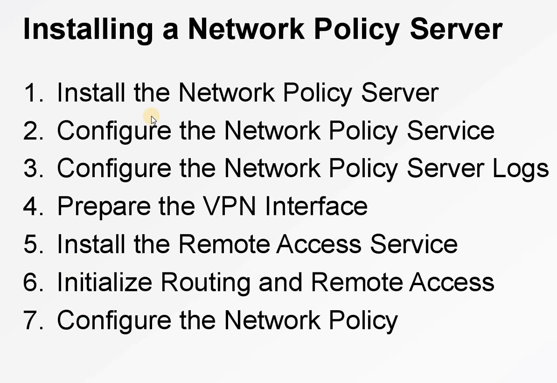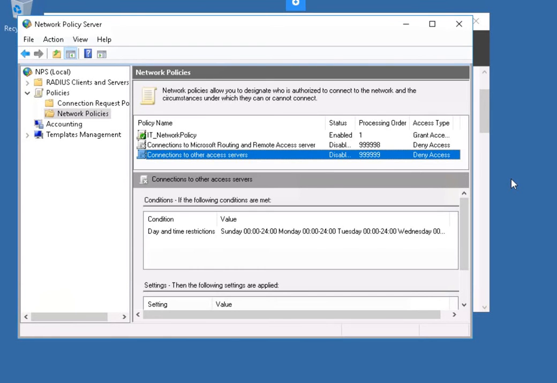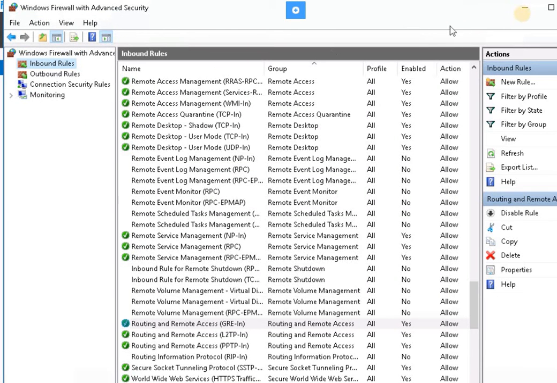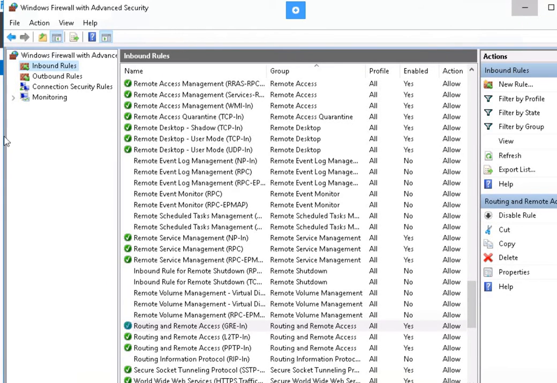So let's go for the second, configure a VPN server and client. So we are going to see the 4 tasks one by one. Configure the VPN. First let's see how to configure the VPN ports. We will configure the VPN ports for dial-in access to VPN users using the NPS window. So for that we need to connect to the domain controller. So go back to the domain controller server. Okay, just minimize.